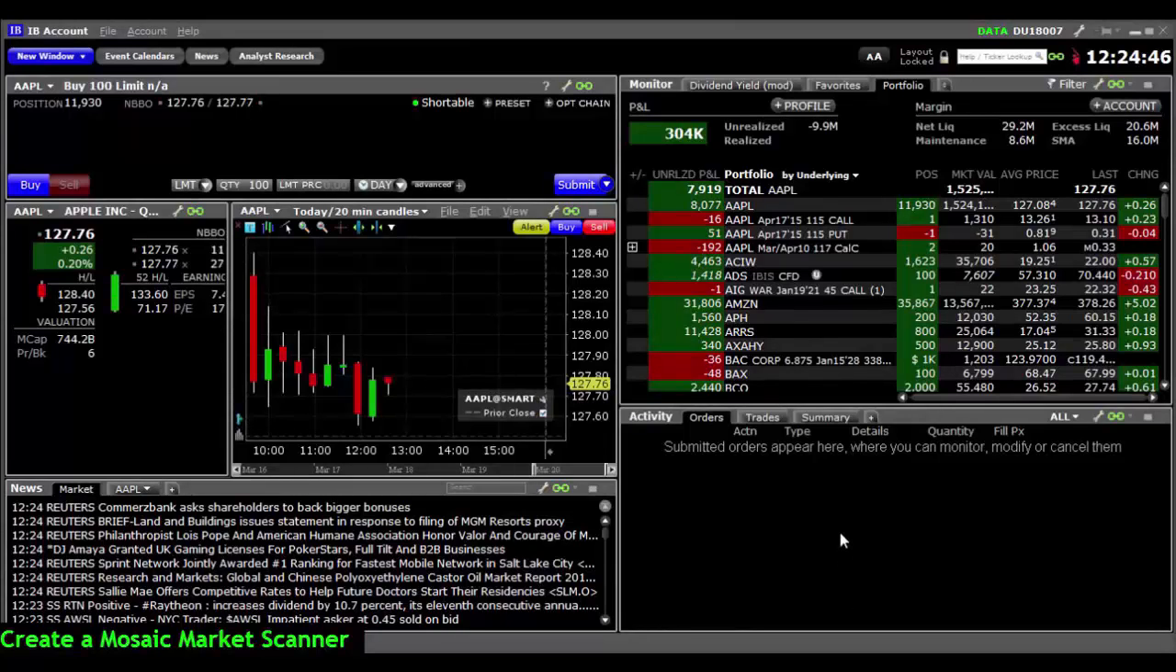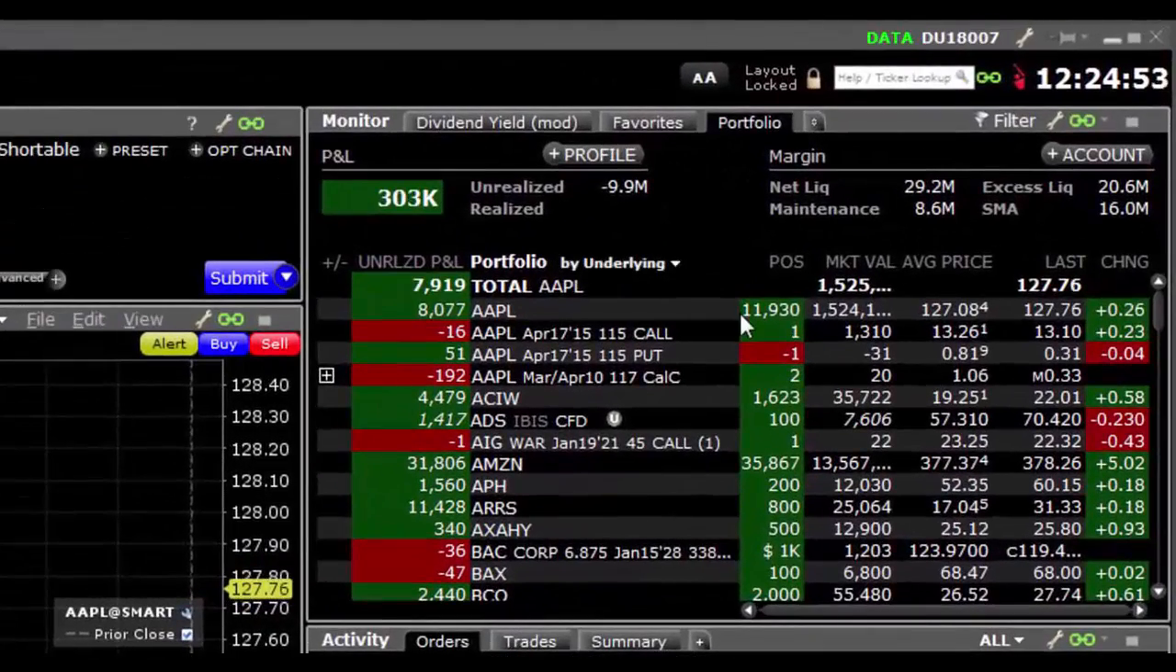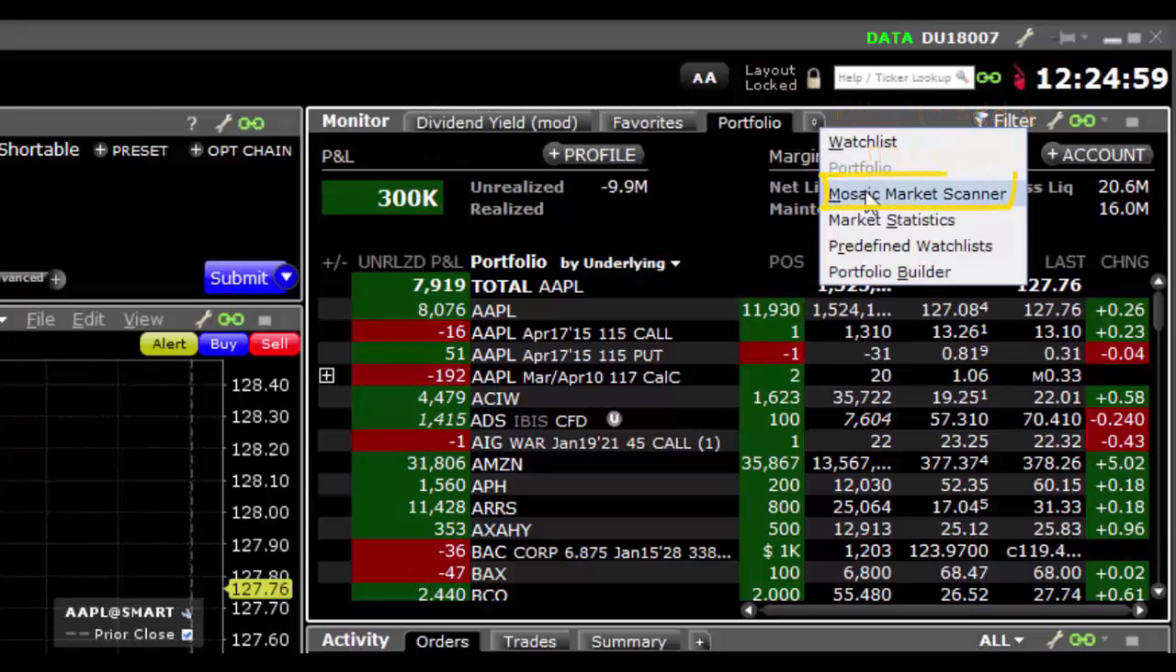Today we're going to take a look at creating a Mosaic market scanner. The market scanners are in the monitor panel, which in my default layout is up here in the top right corner. To add a new market scanner, we simply click the Add Page icon and choose Mosaic Market Scanner.